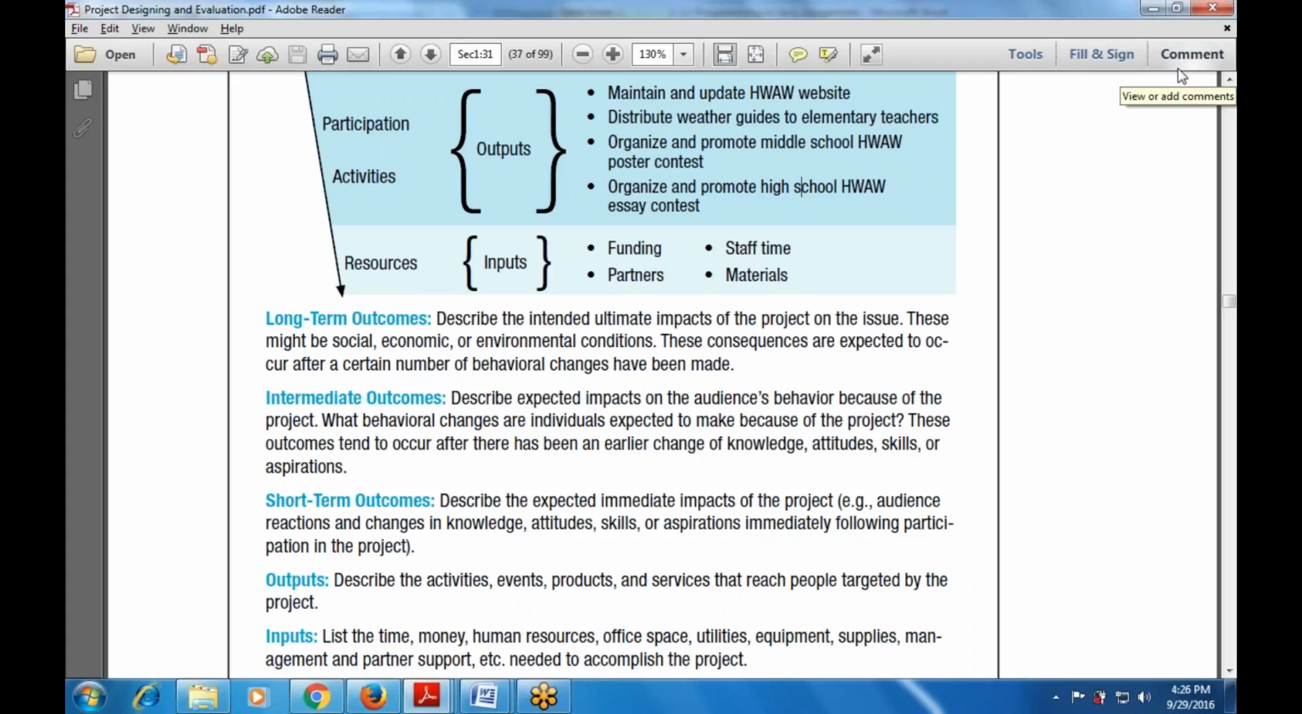So one is long term, then intermediate, then the next one is the short-term outcome. This describes the expected immediate impact of the project, which may include audience reactions and changes in attitudes, skills, or aspirations immediately following participation in the project. So one is the long-term outcomes, then intermediate outcomes, then short-term outcomes. Next is the output, which describes the events, activities, products, and services that reach the people targeted by each project.